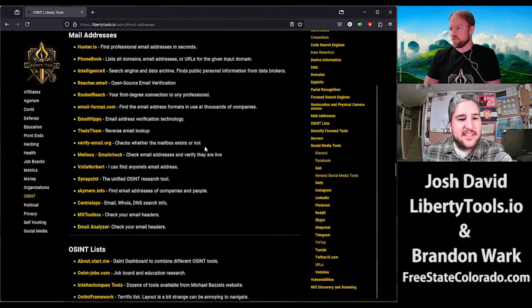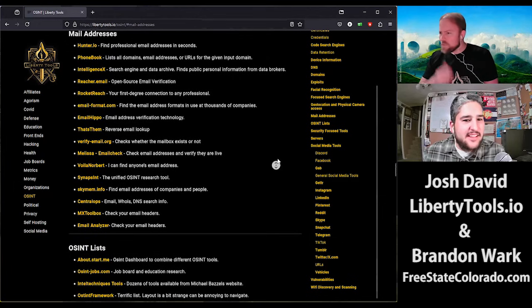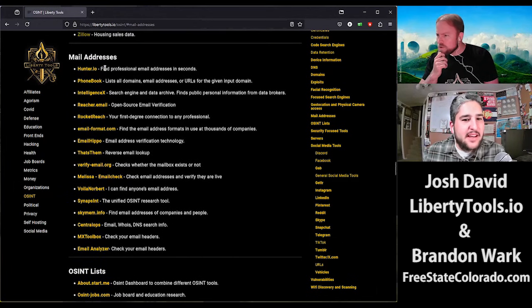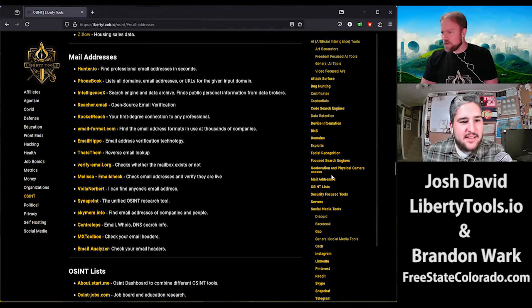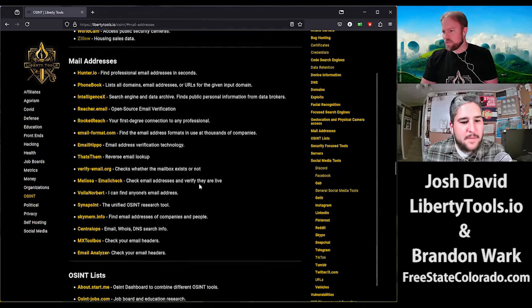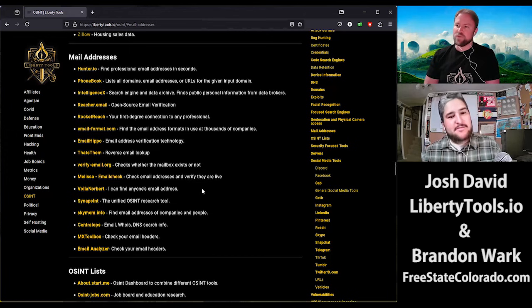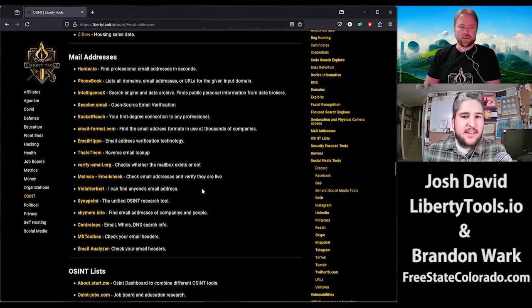What about these mail addresses? What is that? This one is anything regarding email. Like reverse email lookup, you can find information about anyone's email address. And a lot of this can be used if you're a privacy advocate to harden your own defenses, right? That's one of the things I use.